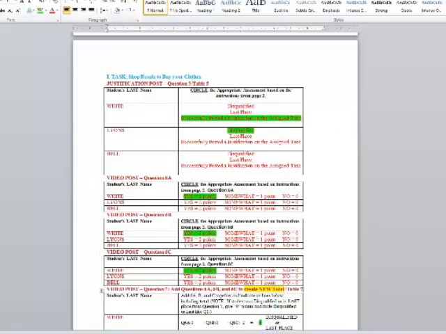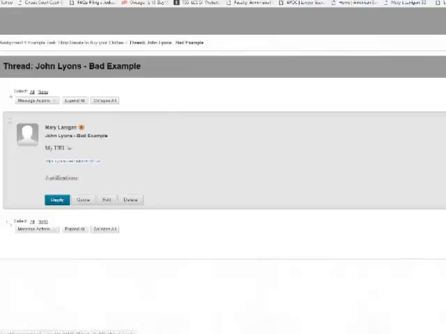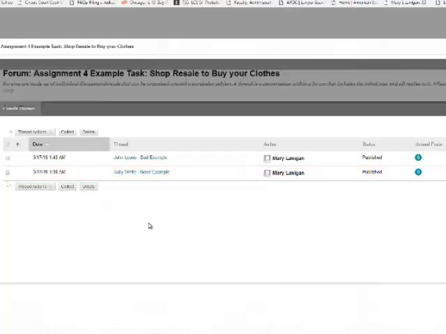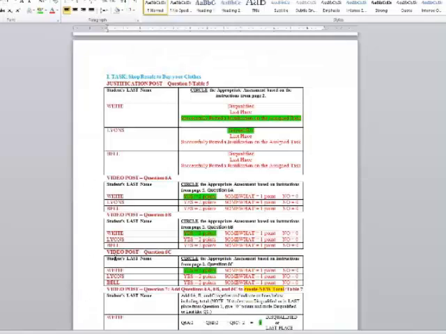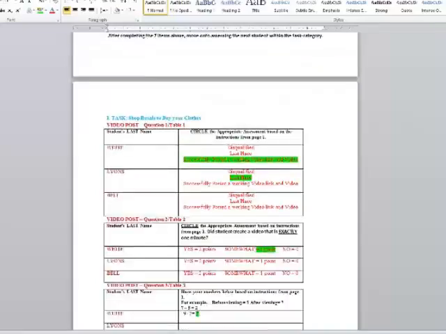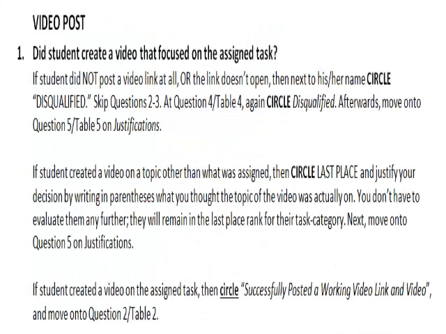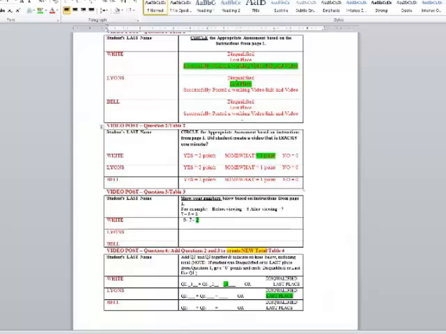Okay? All right, lastly, we have a student with the last name Bell. But we notice here when we go to the link, Bell did not post. So we have to go back to our instruction sheet, and it says if a student did not post, let me go back up to the first one. If the student did not post a video link or the video link doesn't work, then we're going to circle disqualified. So the student didn't post, Bell here didn't post, we will highlight disqualified here.